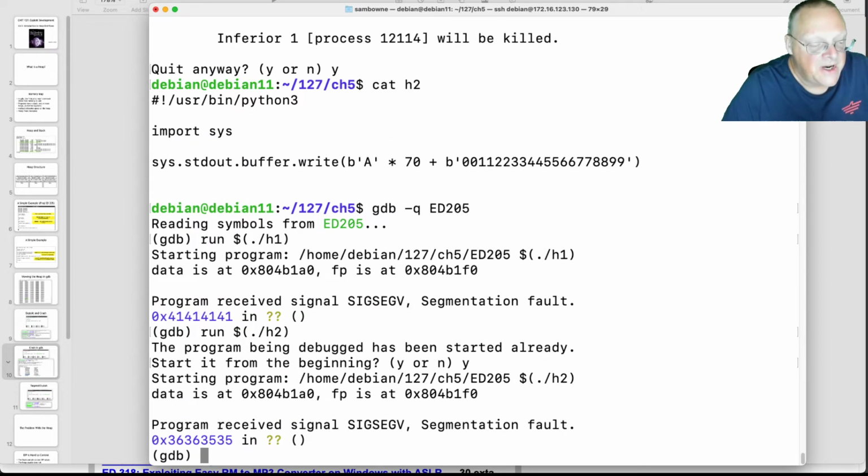and say yes, it crashes with 35, 35, 36, 36. And I filled in numbers. That 35 is 5, 36 is 6. So those 4 bytes ended up in the instruction pointer. So now I know it's 70 plus 1, 2, 3, 4, 5. It's 80 bytes. And the next 4 bytes go in the instruction pointer.